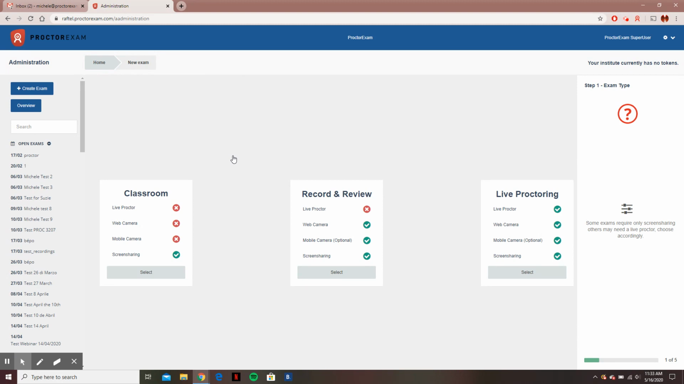As said, these two options are based on the same principle. What changes is the reviewing modality. Record and review will give you the chance to review the exam sessions after its completion. The recordings will be uploaded into the back office and you will have the chance to review it afterward. Whereas with live proctoring, you will have the chance to appoint live invigilators that on remote will be controlling the sessions in real time.